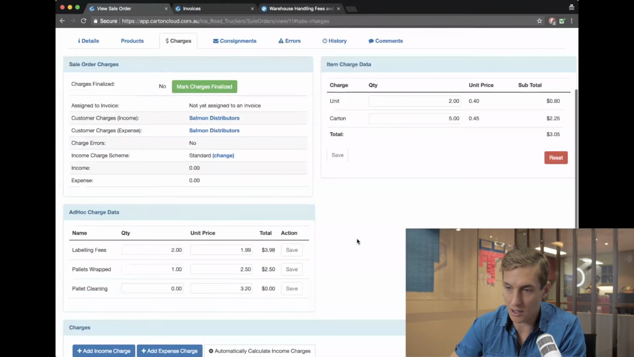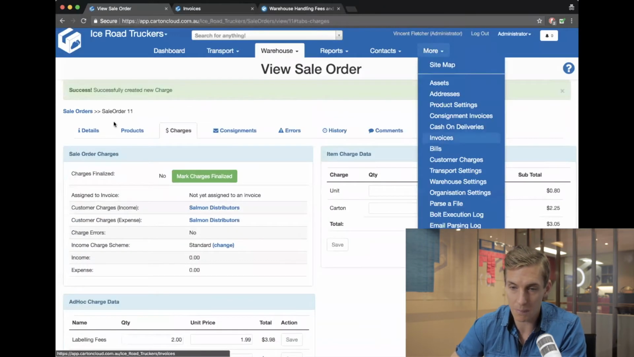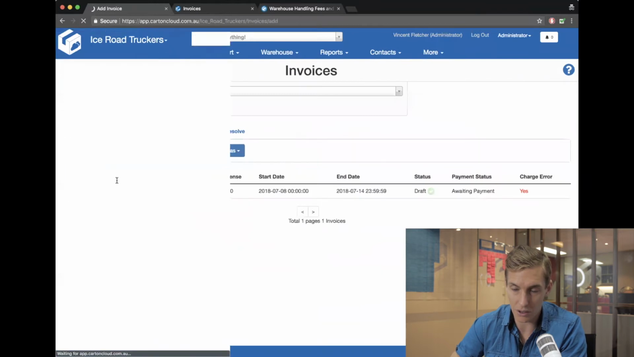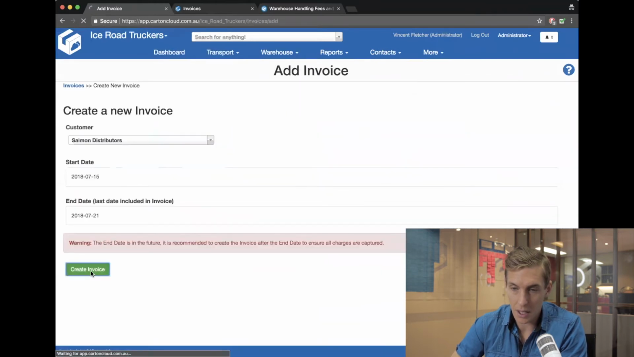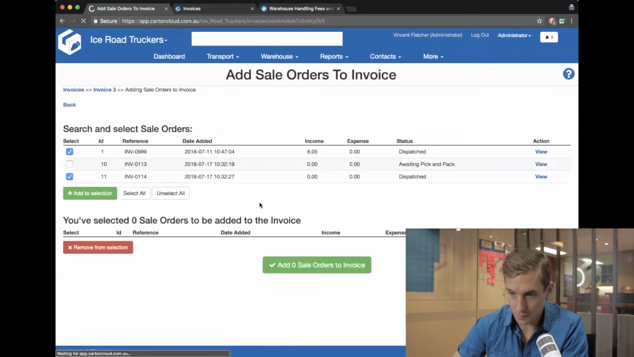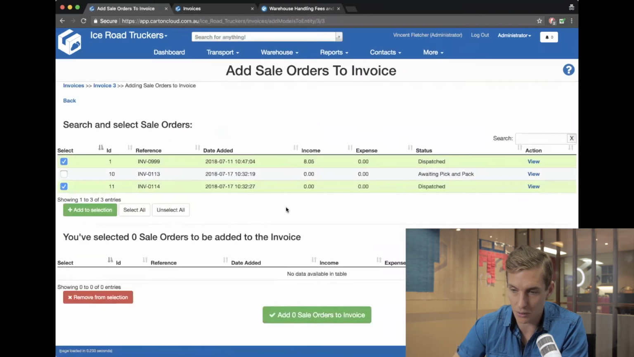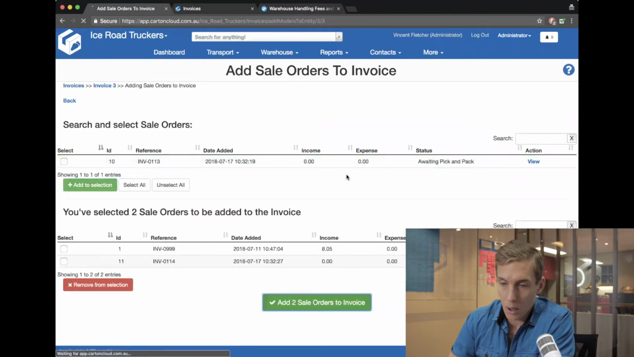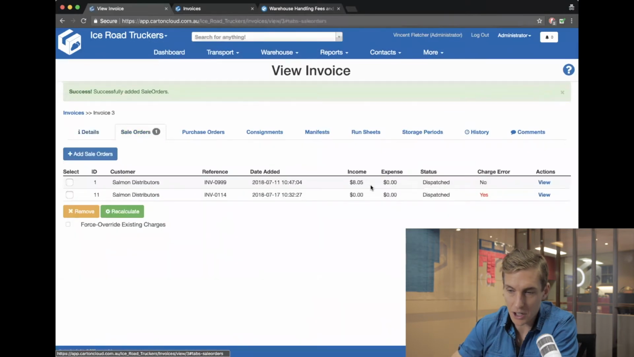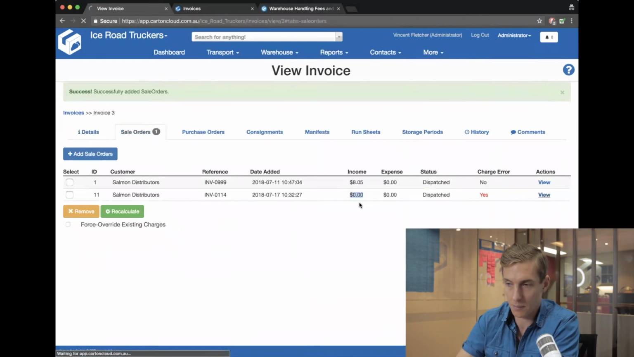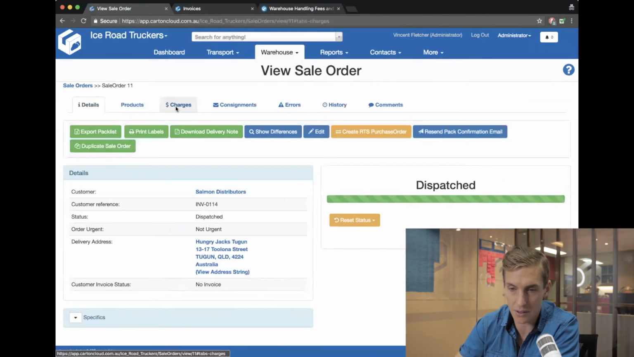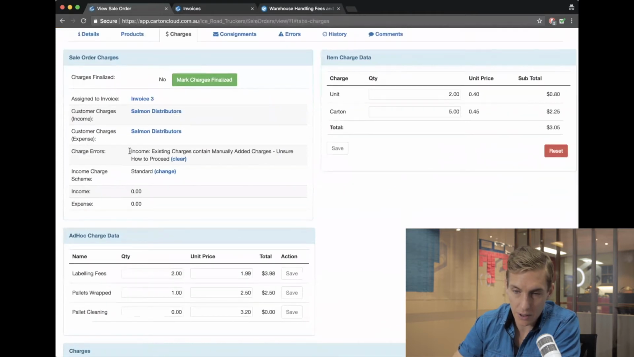So I'll show you that now really quickly so you can see the process. If I go into my invoices and I create an invoice for salmon distributors, create that invoice, come across the sales orders, add a sale order, and select these 2 sales orders that I've got, which have been dispatched. Add those to the invoice. One of these will create a charge error, and that's my $0 invoice. So if I jump into this and click view, within here under charges, I've got an error. So it's got an income error saying existing charges contain manually added charges. I'm unsure how to proceed.